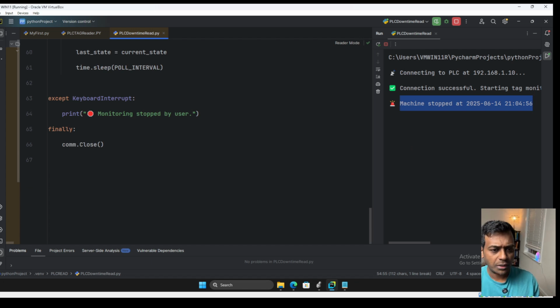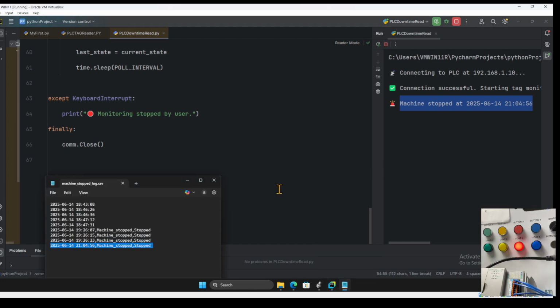Now we'll do a demo run using the PLC. Let's run it and simulate the machine stop in the PLC. What you see on the screen is a CompactLogix PLC, which is already in a stop mode. The red light indicates the machine stopped. We'll go ahead and cycle start the machine. I'll show you the logic.